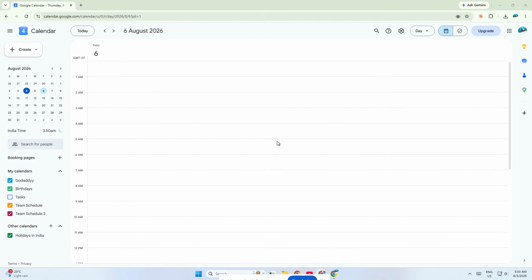First, open Google Calendar in your web browser and make sure you're signed into the correct Google account. This is important, especially if you manage multiple calendars or use both a personal and work account.